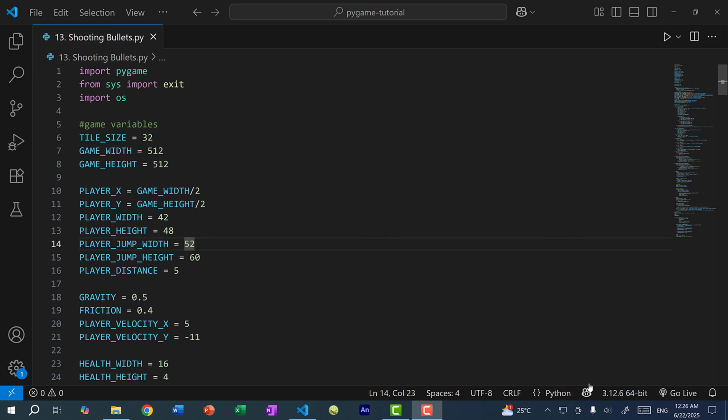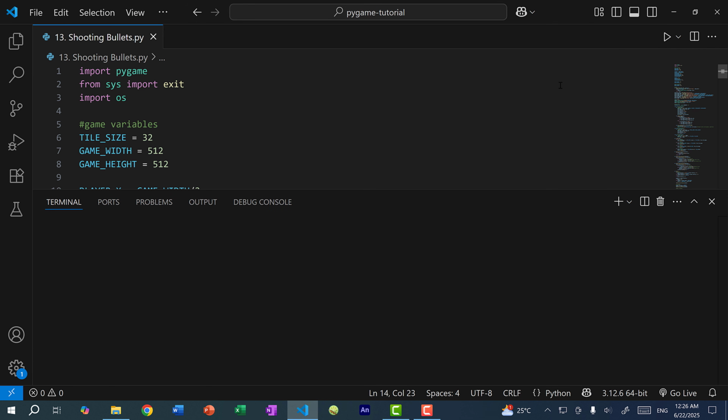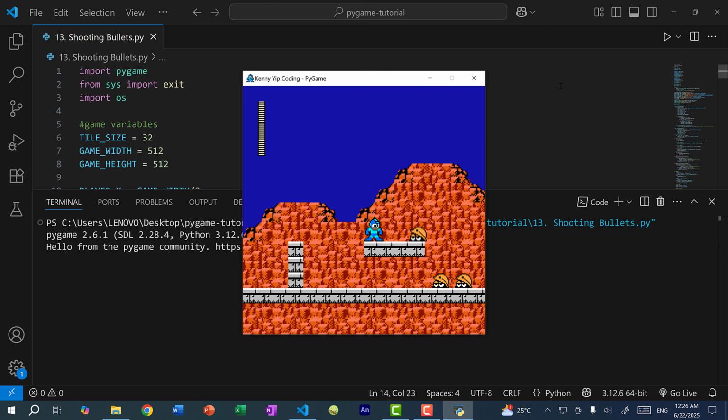So in the previous few videos, we went over how to create enemies, we implemented collision detection with the enemies, and we also created a health bar. Just to show you what we have so far, if I save and run the program, you can see we have 3 enemies. These are called metalls, and if Mega Man charges towards them, every second we collide with the enemy, the health bar goes down by 1.